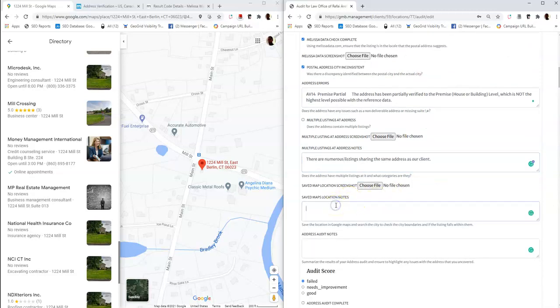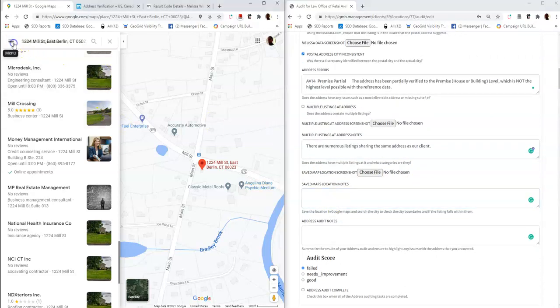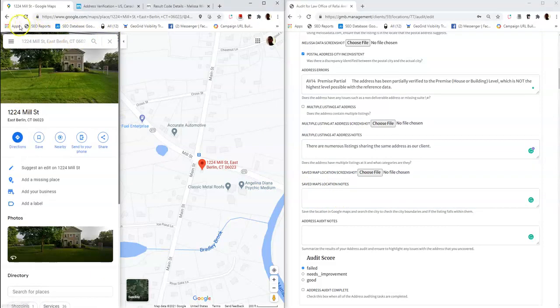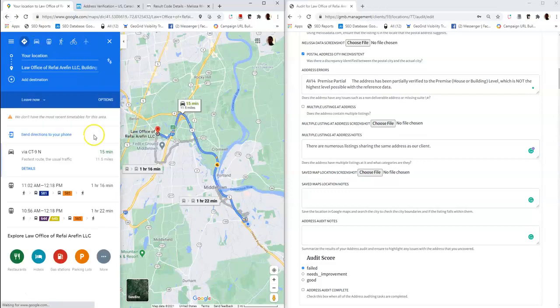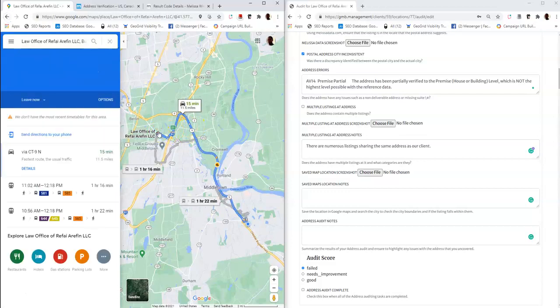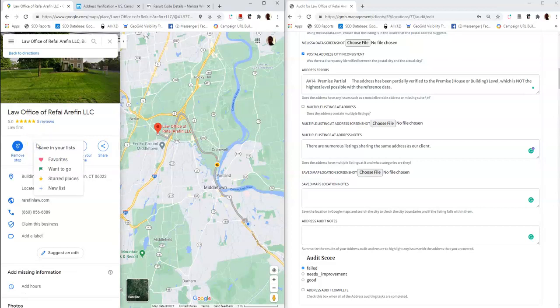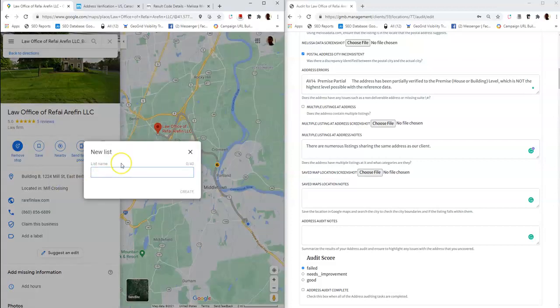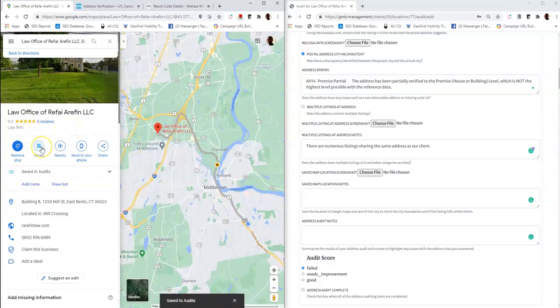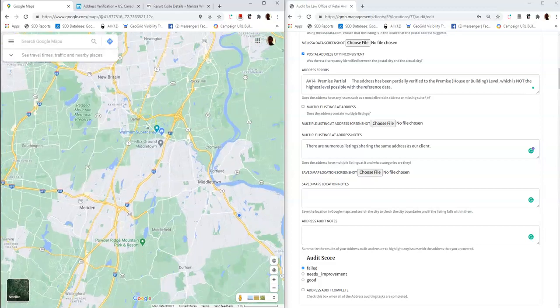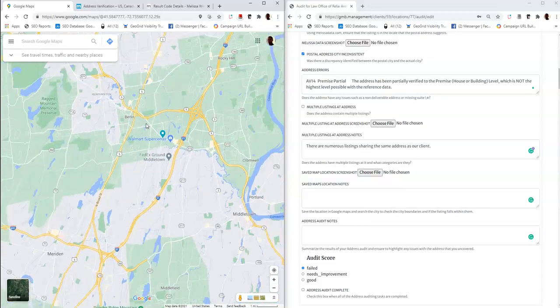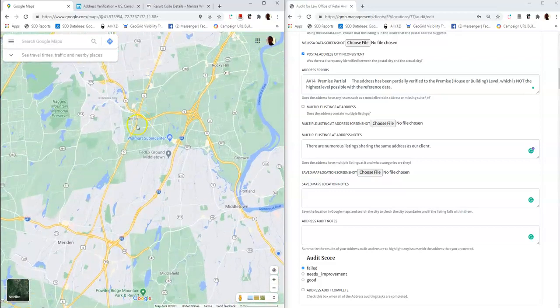Next we have the save maps location. So what this entails is you're going to take your listing and we're just going to save it. You can make a new list called audits. And then what that does is it gives you a little marker on the map.